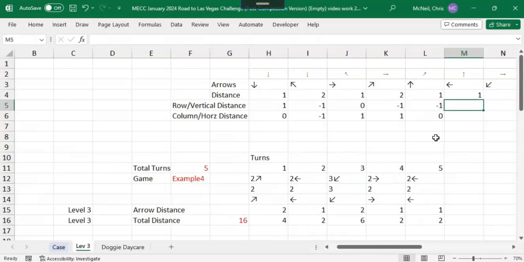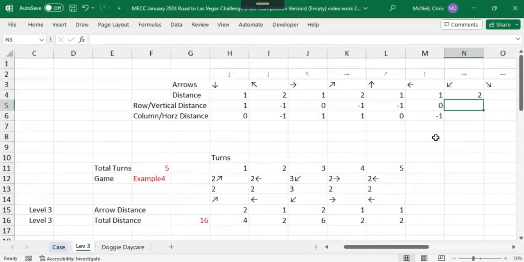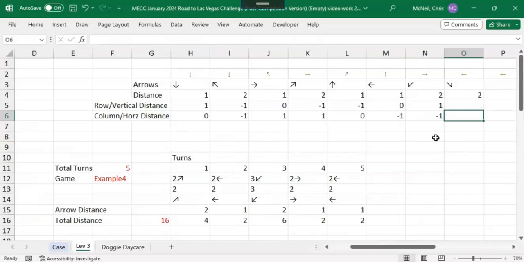Let's see, a left arrow. That's no vertical movement, and that's again, moving to the left, I'll say is a -1. Okay, and then we got moving down, so vertical distance, moving down, I'm going to say is +1, and horizontal distance, so we're moving to the left, so that's a -1. All right, and finally, moving down, positive, moving to the right, positive.